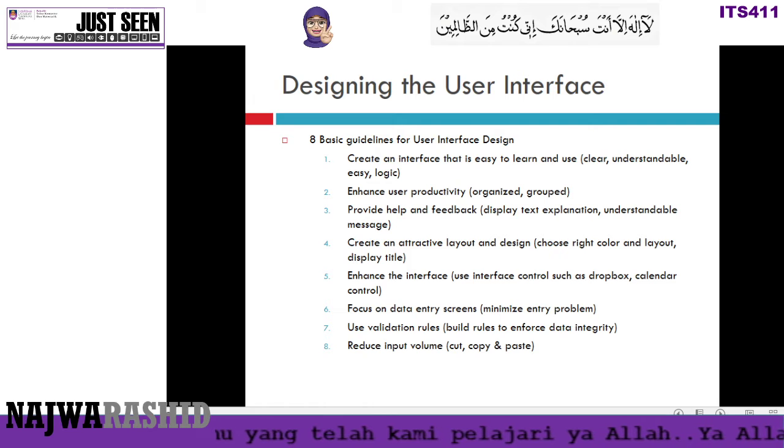The first one, we need to create an interface that is easy to learn and easy to use. When we design our interface system, we must make sure that the interface is easy and not too complicated for our users, because our users are various types of users. Different types of users have different preferences. So we must make sure that our interface is flexible to that variety of users. Anything that we use, like labels, must be clear and understandable, easy and logical.